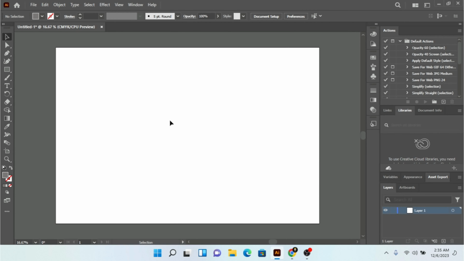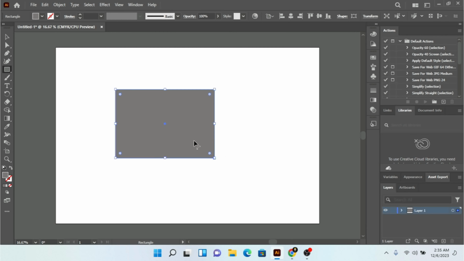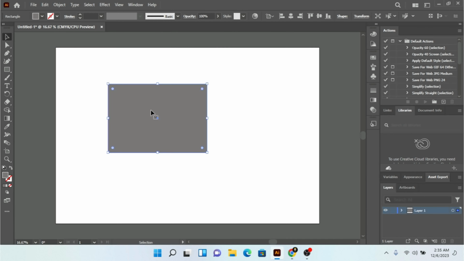In this video I'm going to show you how we can use the align tool in Adobe Illustrator. So let me show you how it works. I'm going to make a rectangle in my artboard. So I only have one rectangle on my artboard.